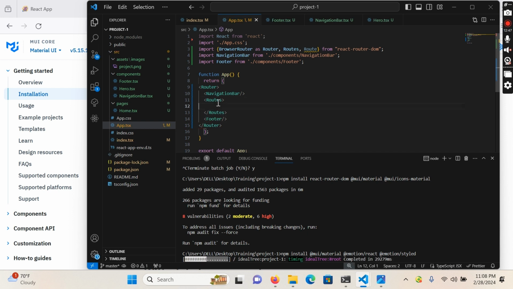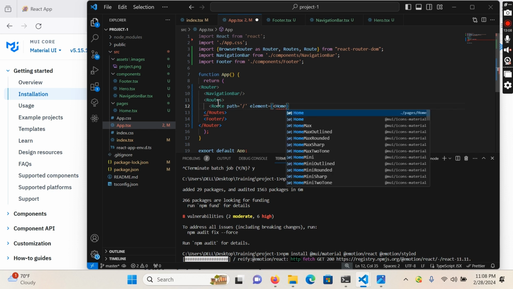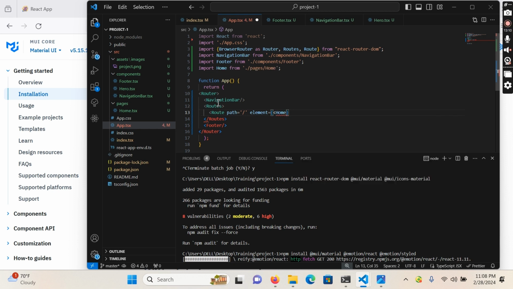Then we also need the footer. And then in the routes, we just need our one home component route. The path is just that, and we have the element being home, and it comes from pages. Then just close that. That's it.